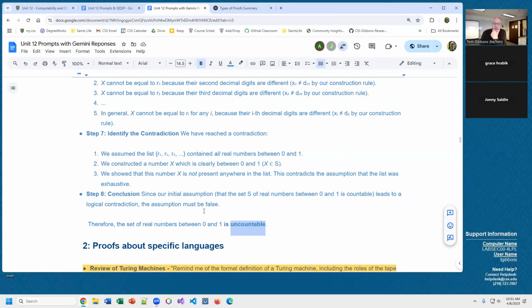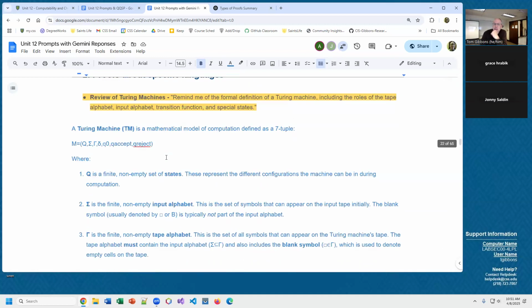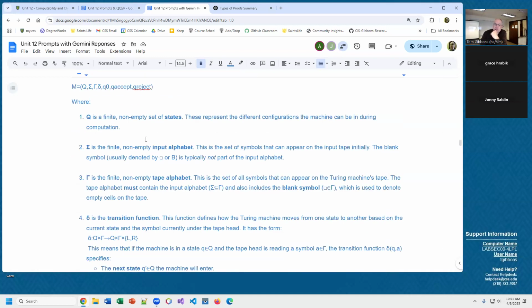The simplest proofs are proofs about specific Turing machines and Turing machine languages. So again, let's remind ourselves what a Turing machine is here. We have a finite set of states that the machine can be in. We have an input alphabet, and again, this is often relatively simple. We often use this square to denote a blank, sometimes B. It's generally considered not part of the input alphabet.